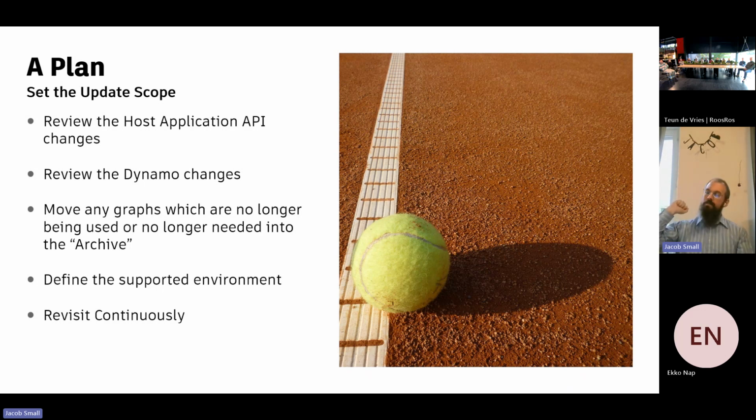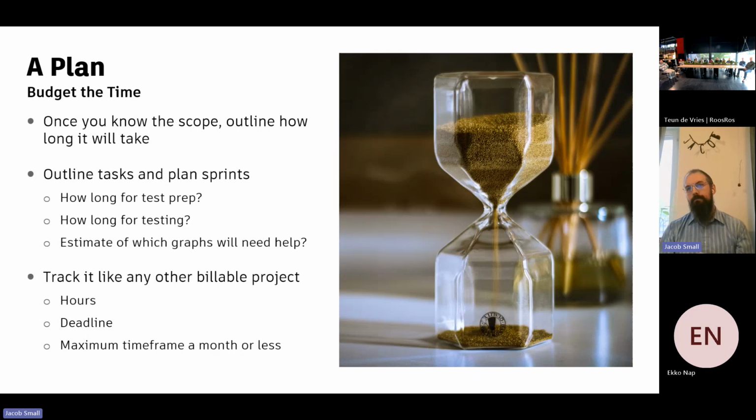We're going to build this for Revit 2025.2, right? Or Revit 2024.3 or whatever build, right? Revisit that as Revit versions come out.